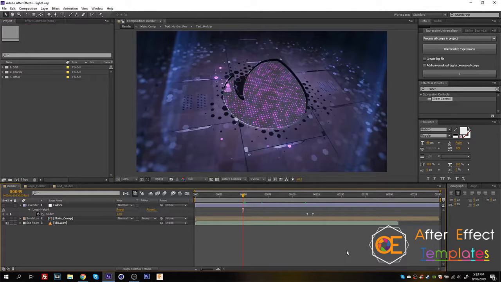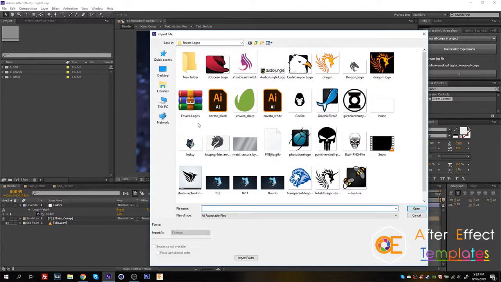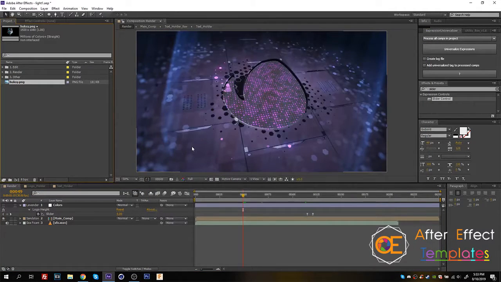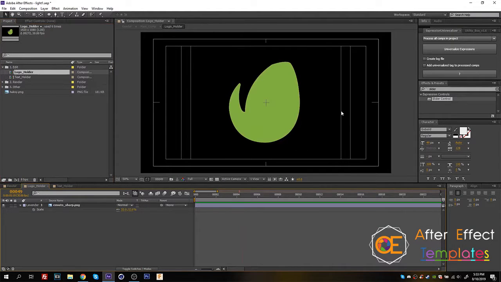The first thing you will need to do in order to get started is import a logo file. To do this, you can go inside this project area window over here, double click, navigate to your logo destination and double click to import your logo file. Then inside this edit folder right here at the top, you will have a logo holder composition and a text holder composition. So double click the logo holder composition to access it.